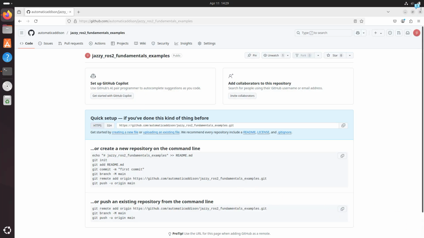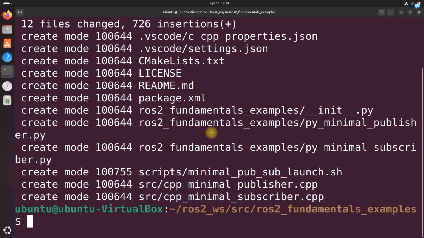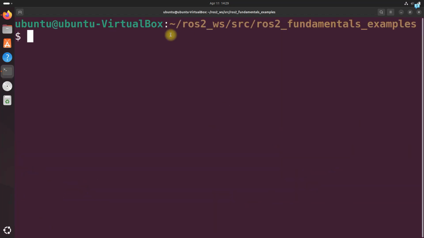So after creating your repository on GitHub, you'll get a URL that looks like this, okay? So the URL for the repository will look just like this. Now go back to the terminal window. It's clear. We're inside our package, all right?